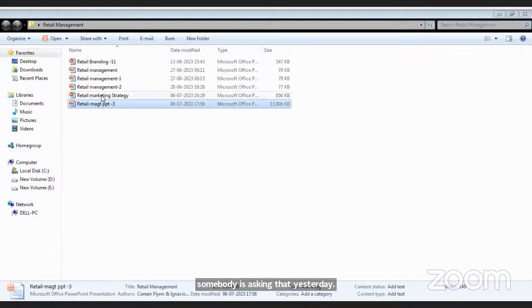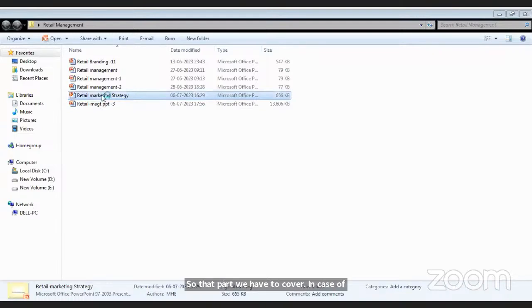So next come to another important aspect. Let me show the PPT strategy part. Somebody was asking that yesterday. So that part we have to cover, strategical aspect in case of retail mall. See, generally the term strategy is used.